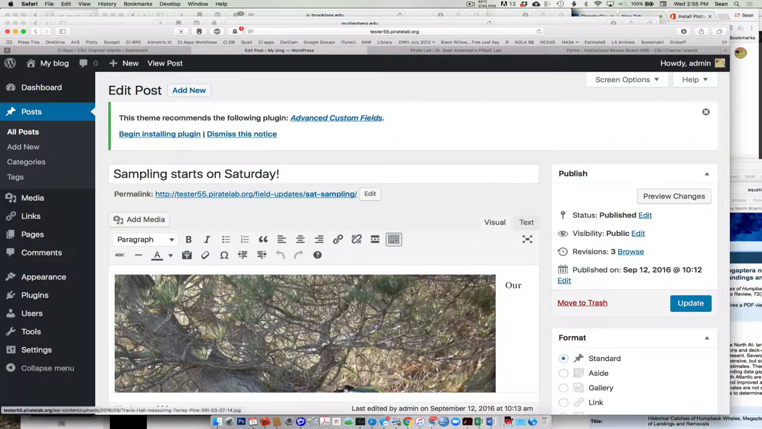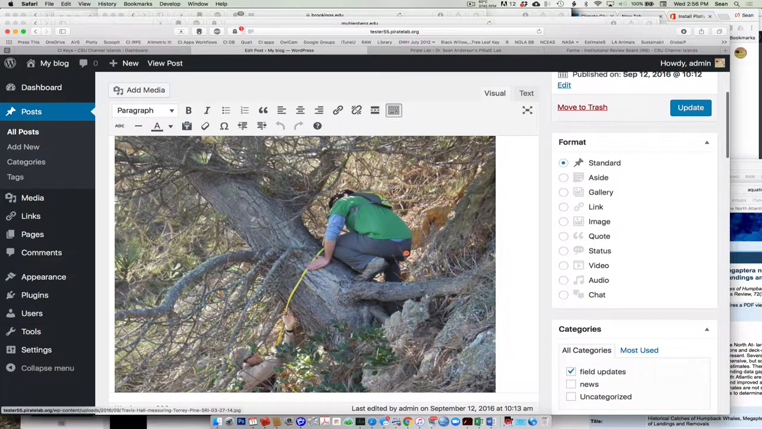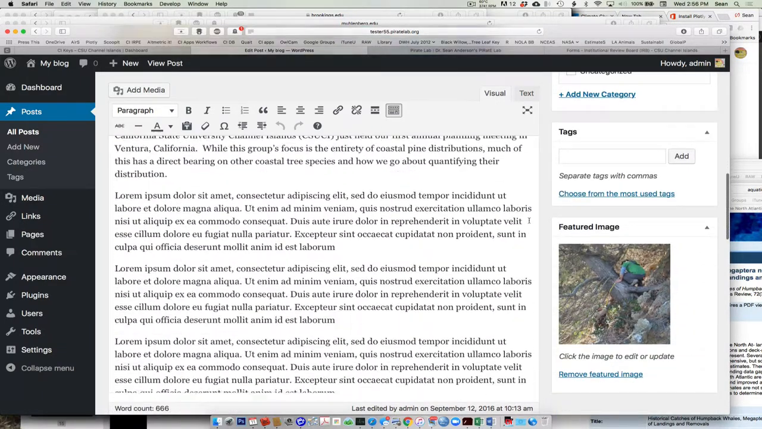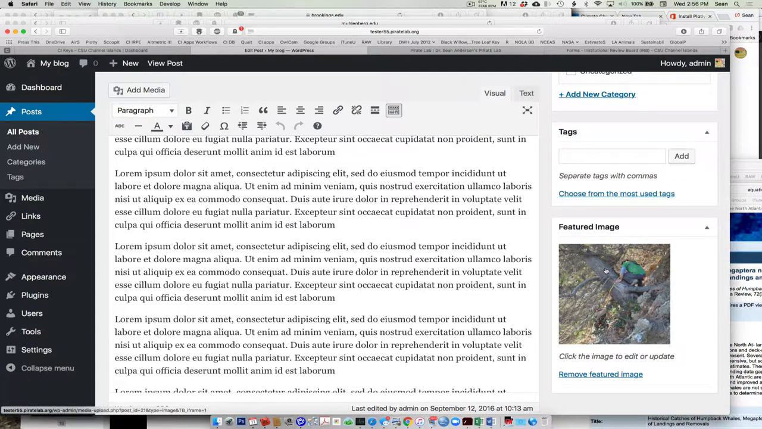But here's one other thing that'll logistically work better. This is the stuff that is in the actual body of the post. But have a look down here on the lower right. There's this thing called featured image. Every time you do a blog post, I want you to do a featured image. It could be the same picture that you embed in the rest of your site, or it could be a different one. Here's why I want you to do that.